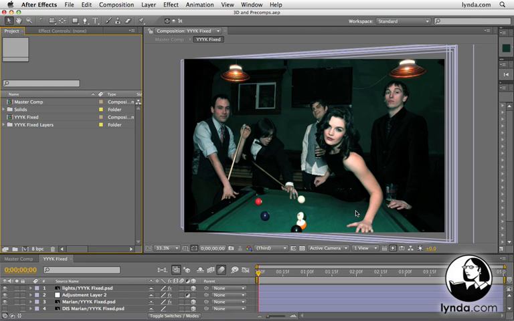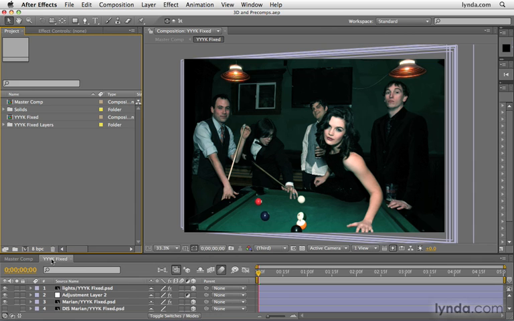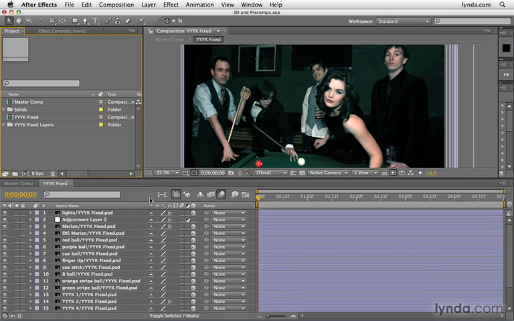When you're working in 3D and when you're working with precomps, there are some issues you might need to be aware of that aren't super intuitive. We have this Yell You Kick Fixed composition, and this is where the bulk of our stuff is going down. We've got all our 3D layers here.